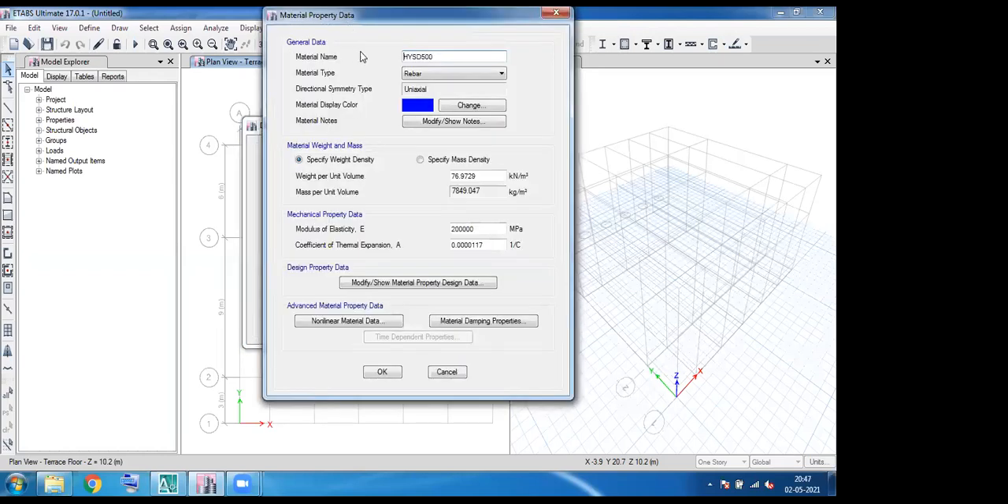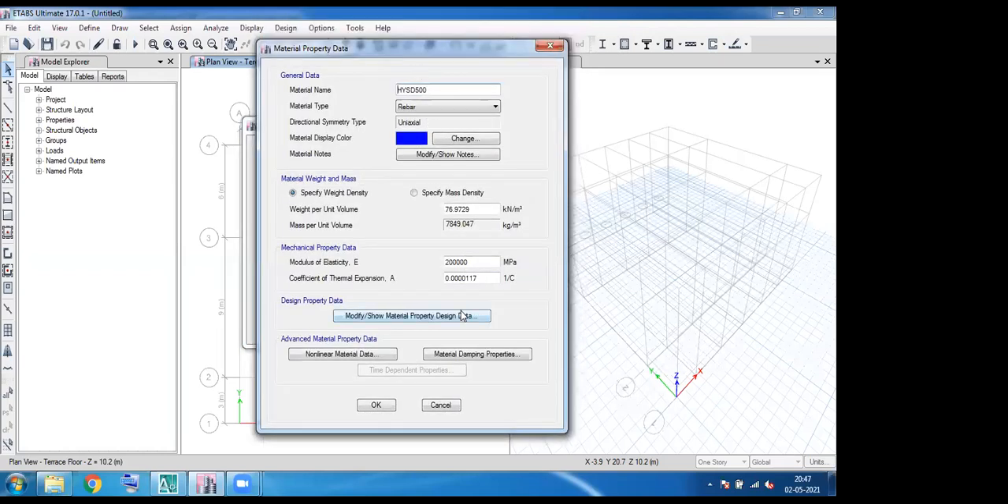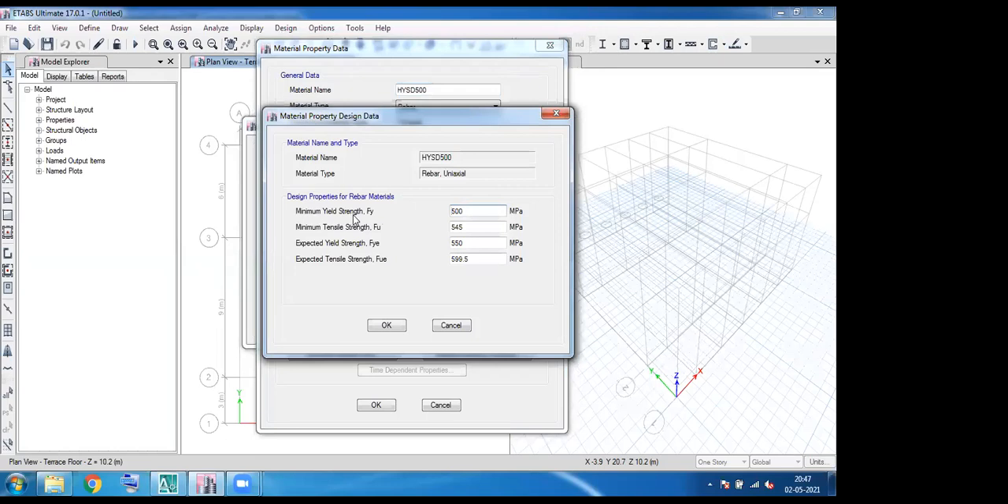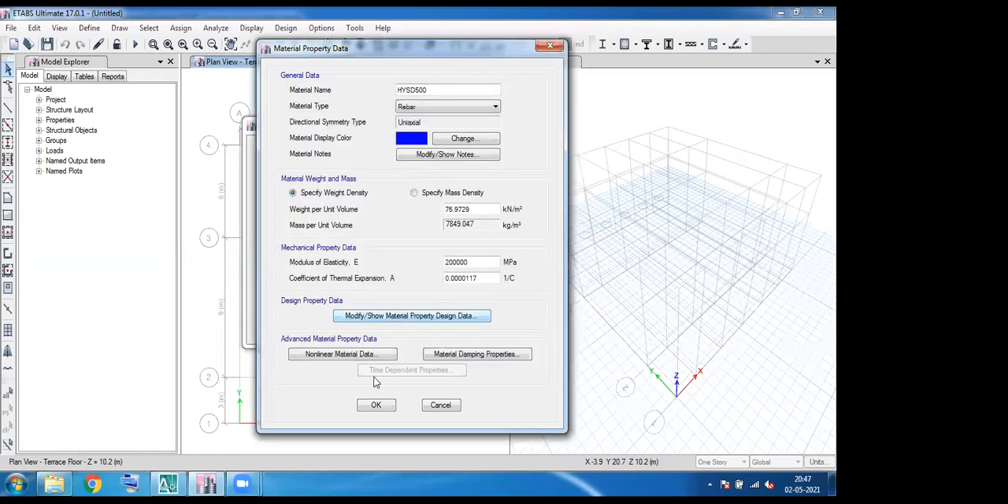And the data here, the material property data, you can input your data for HYSD 600 like that. You can see it in the design property data. So in the design property data, you can input your data from testing. For the steel, we use the tensile strength by using a universal testing machine. So here we can input the minimum yield strength if you have any data with you, or otherwise simply click on OK.